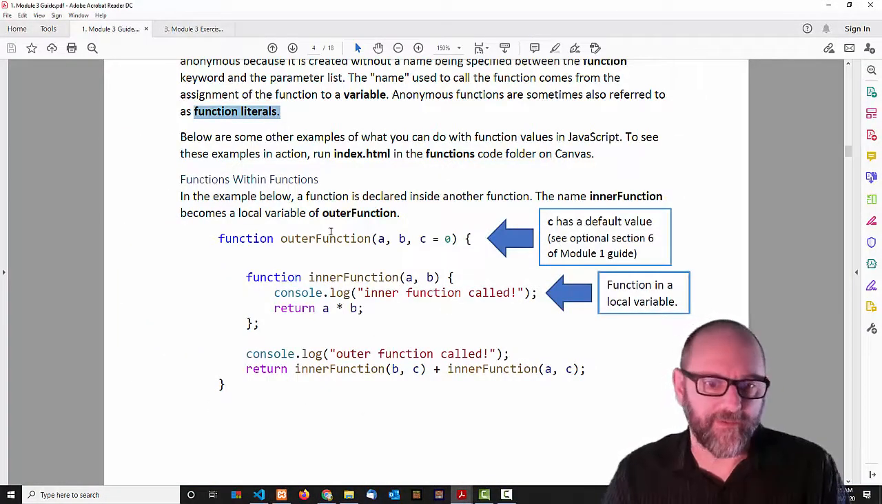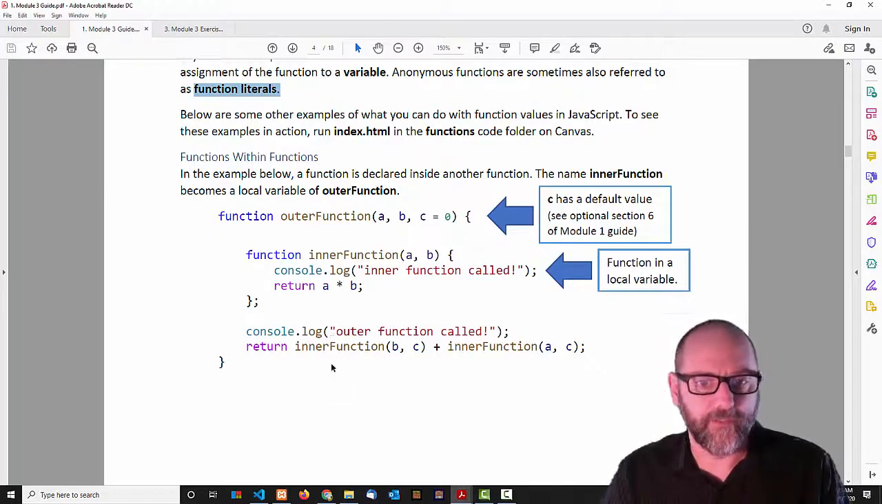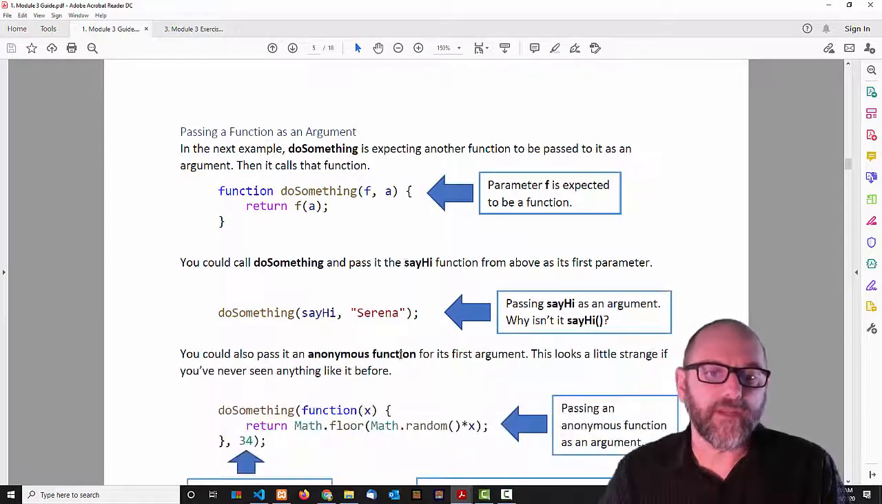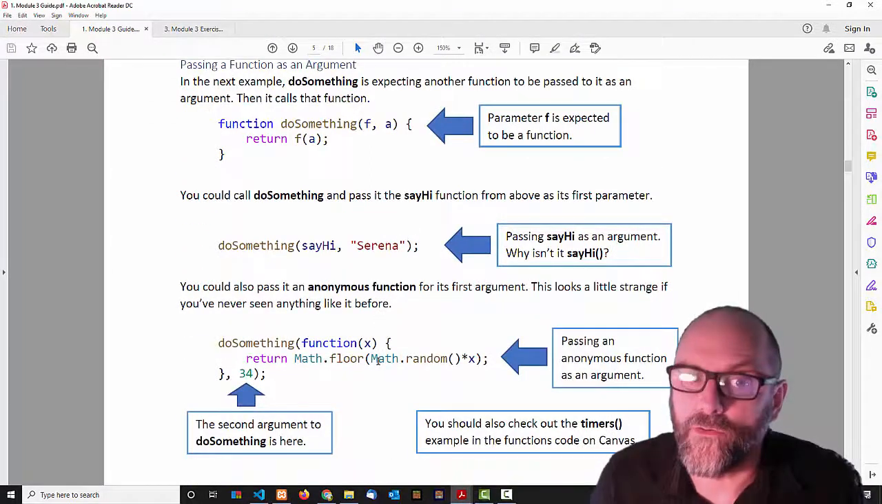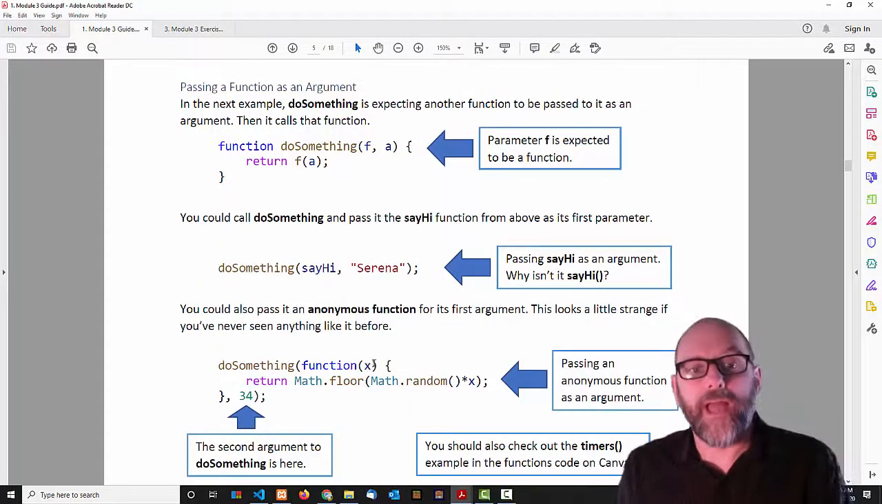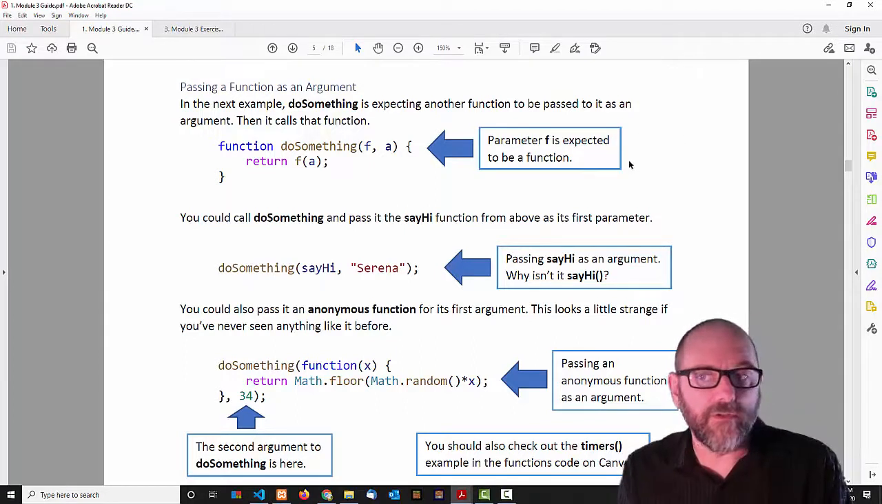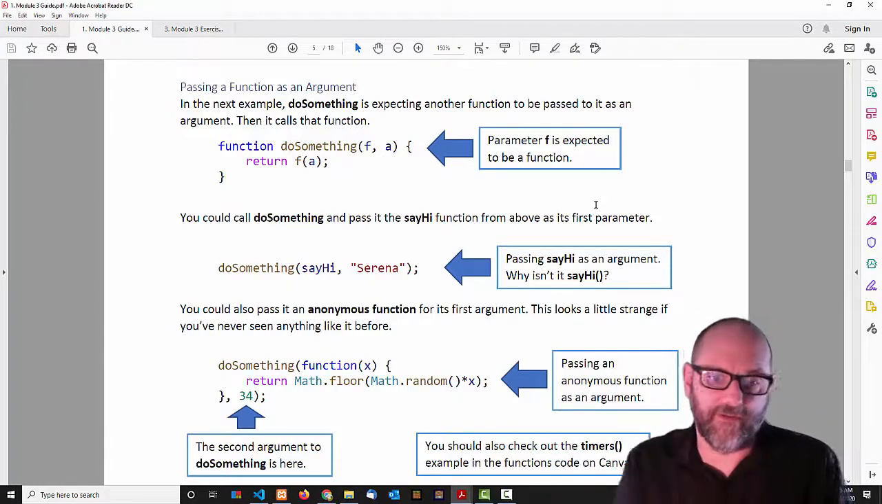So here's an example of an inner and an outer function. This one's a bit more complicated than the one that I made. Here's another thing that you can do, another thing that we're going to do all the time. We're going to pass functions as arguments. Since functions are just variables, you can use them anywhere you would use a normal variable, which means that if you're calling a function, you can give it another function as an argument.